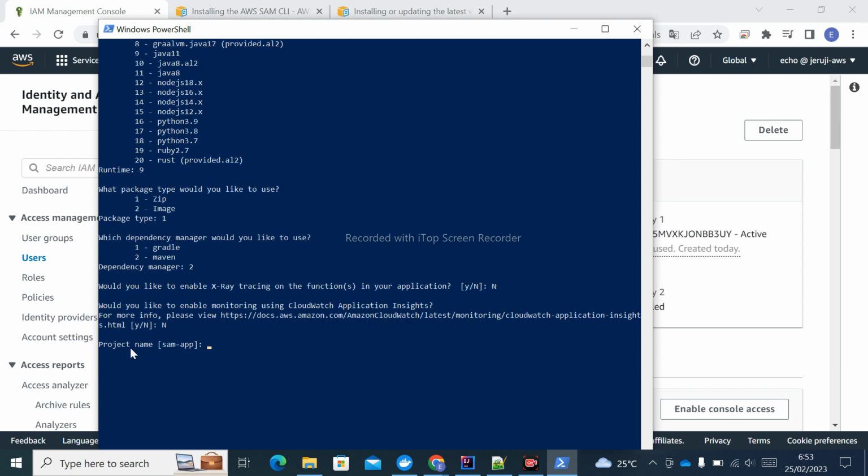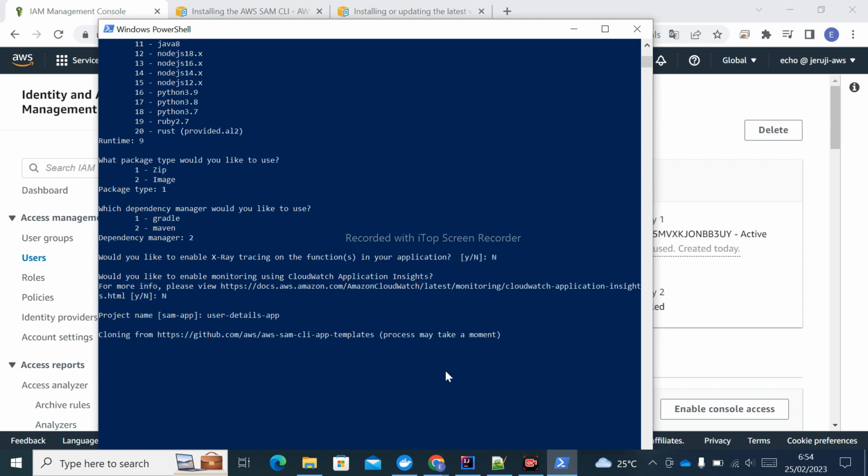Okay, now we will type our project name. I will give this project the name user details app. It will be cloning from the GitHub repository. It will take a moment. I will be back to you after this clone process finishes.